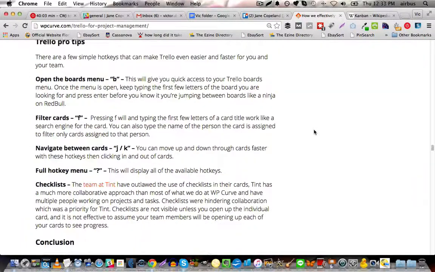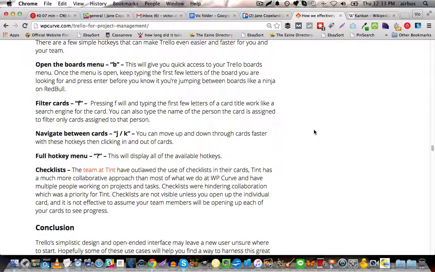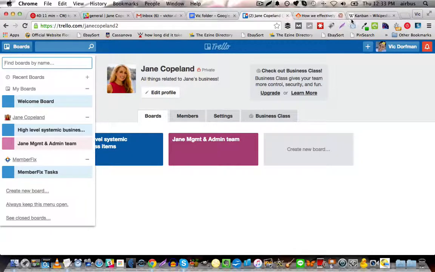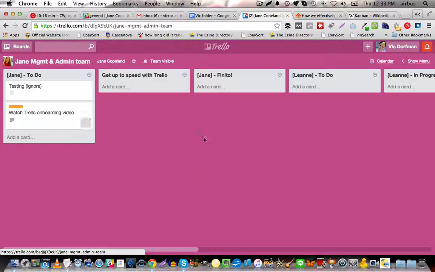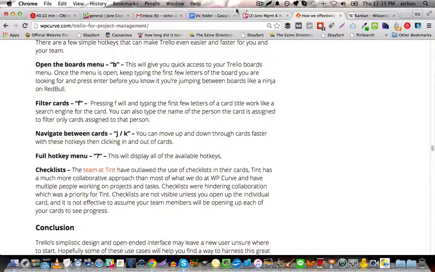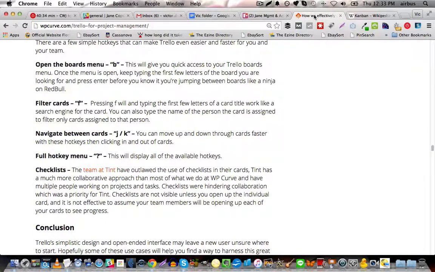Oh, yeah, last thing is there are hotkeys that make it easier to navigate within Trello. So for example, if we want to open the boards menu, click B. If we want to filter cards within a board, click F. Okay, navigate between cards, J and K, just kidding. See, it's going up and down between the cards.